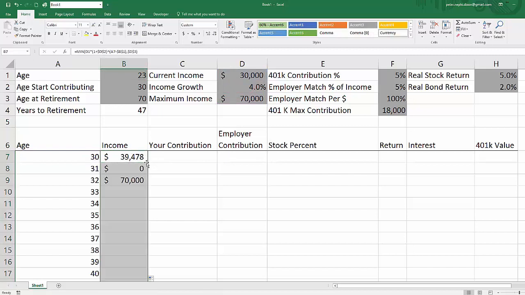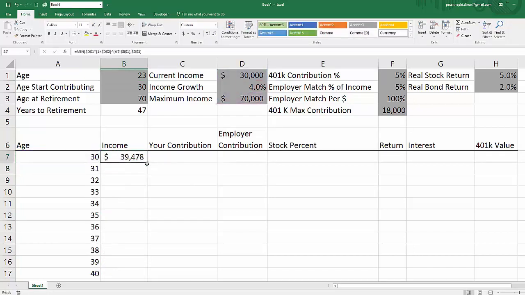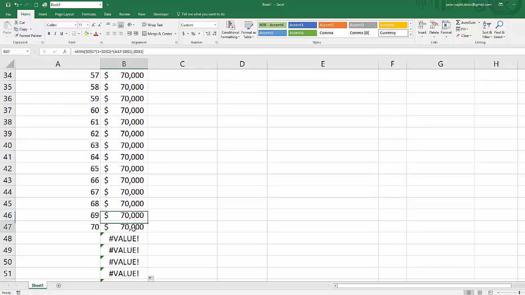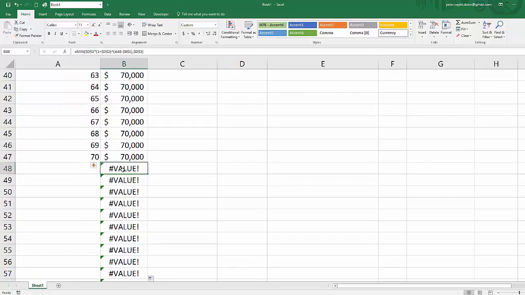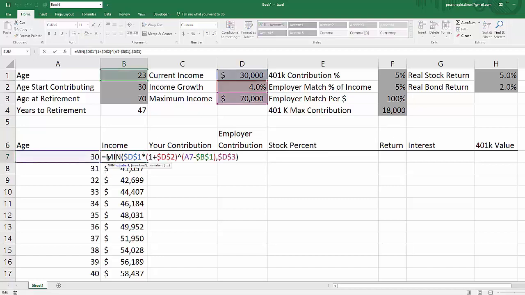So now if we, I apparently forgot to anchor on something. Where I forgot to anchor is this D1. So if I anchor that D1 and then I drag it down, we can see that my income will go up until I hit my maximum expected income, and then it stays flat until I retire. But notice we also end up getting these errors after 70, so we just need to wrap that in an if error statement.